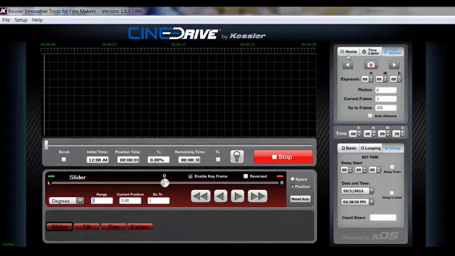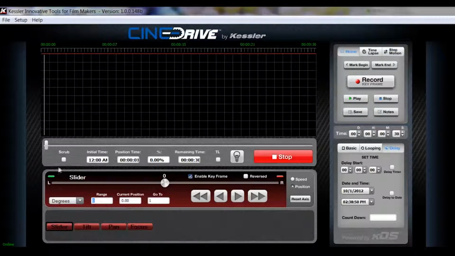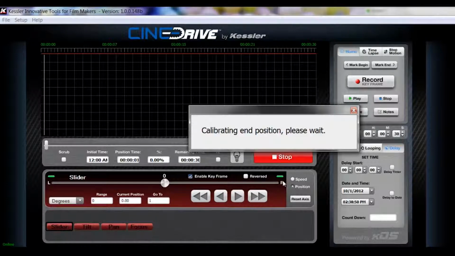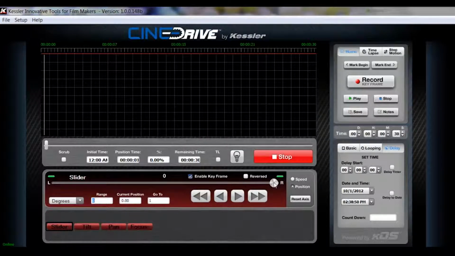record or mark begin. And you can do that by clicking on this little LED here or the button over here in your home screen. So now we're going to slide down to the other end and click the mark end. So now you can see that they're both lit up green and the slider moved down.